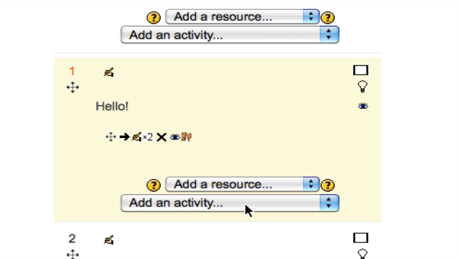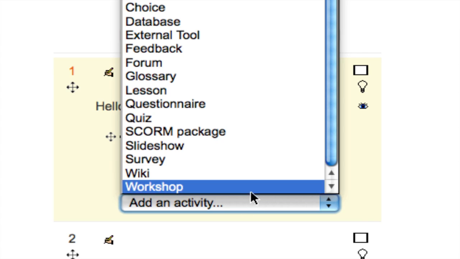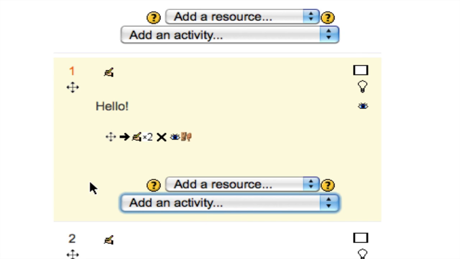The same is true in the Add an Activity menu. If I drop down the menu and choose an activity, it will take me to a settings page, and after I save, I'll be sent back here. That's the process or the habit you'll need to get into for editing your course page.